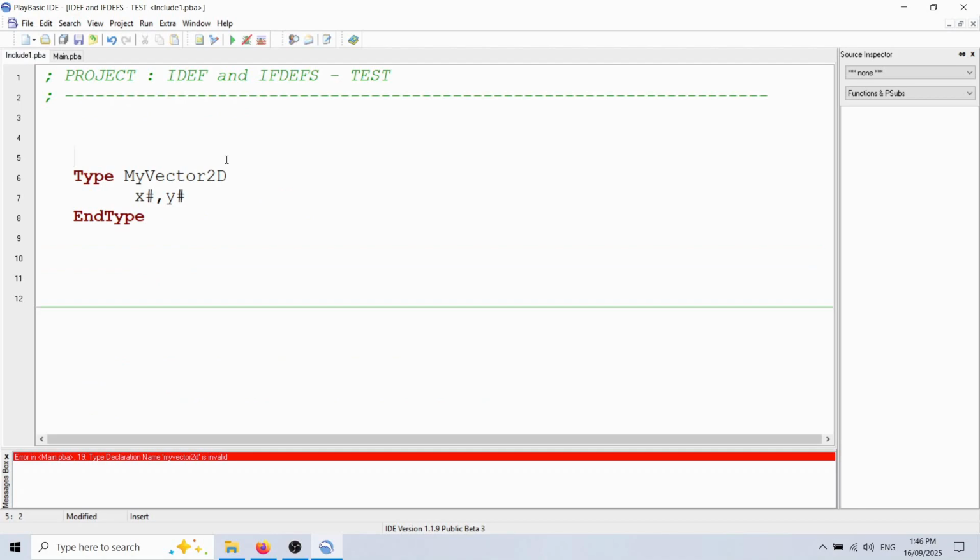But if we do this, if not defined, my vector today, we declare it.